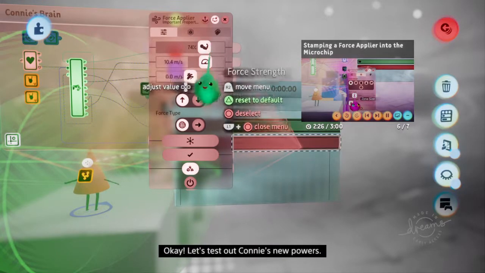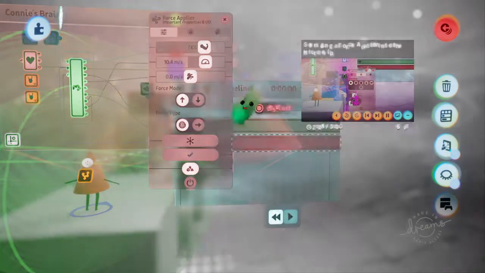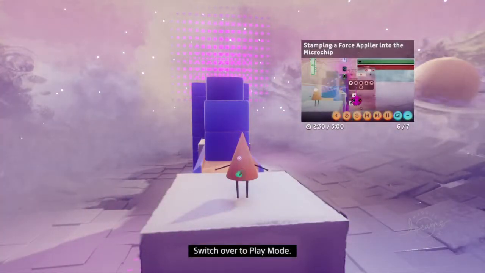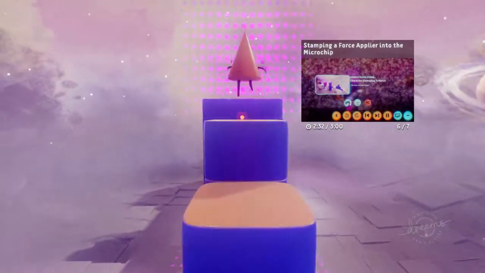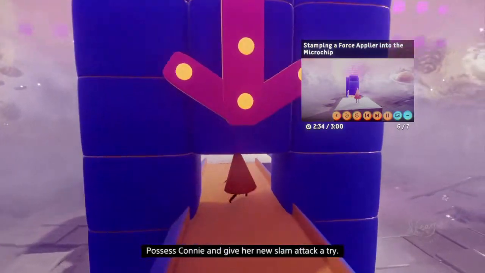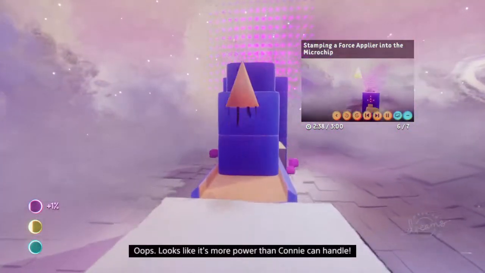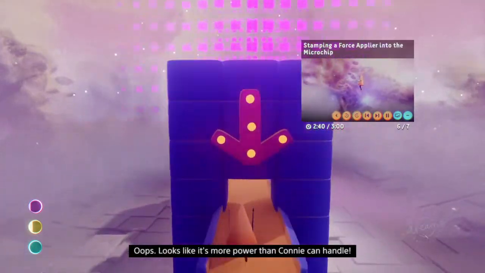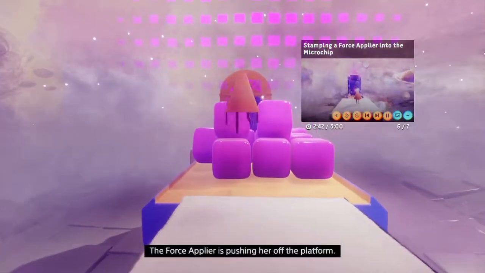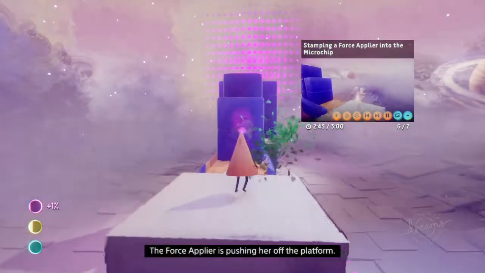Okay, let's test out Connie's new powers. Switch over to play mode. Possess Connie and give her new slam attack a try. Oops! Looks like it's more power than Connie can handle. The force applier is pushing her off the platform.